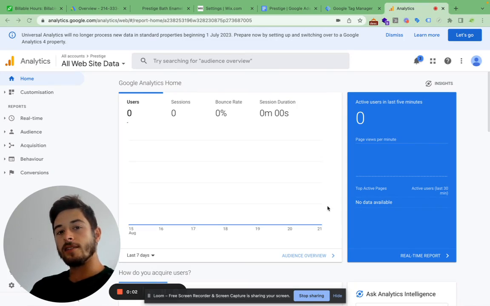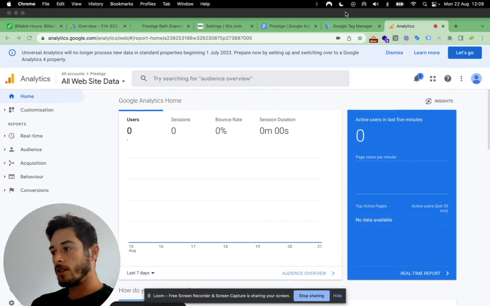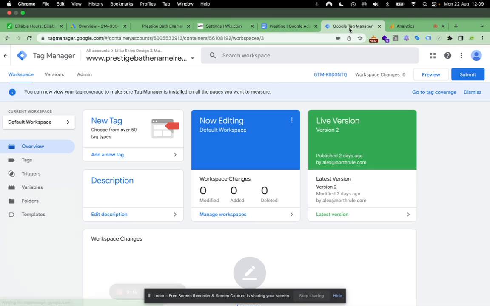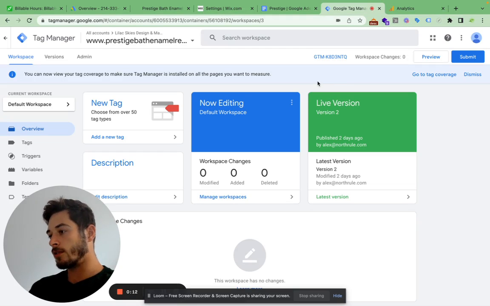This is how you add your Google Analytics tracking code into Google Tag Manager as a variable. You would want to do this so that you can use your Google Analytics code and send events to Google Analytics with Google Tag Manager.